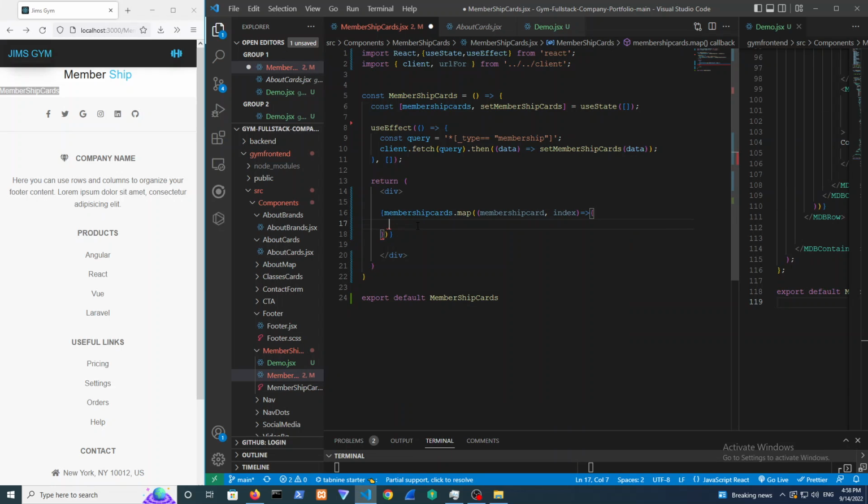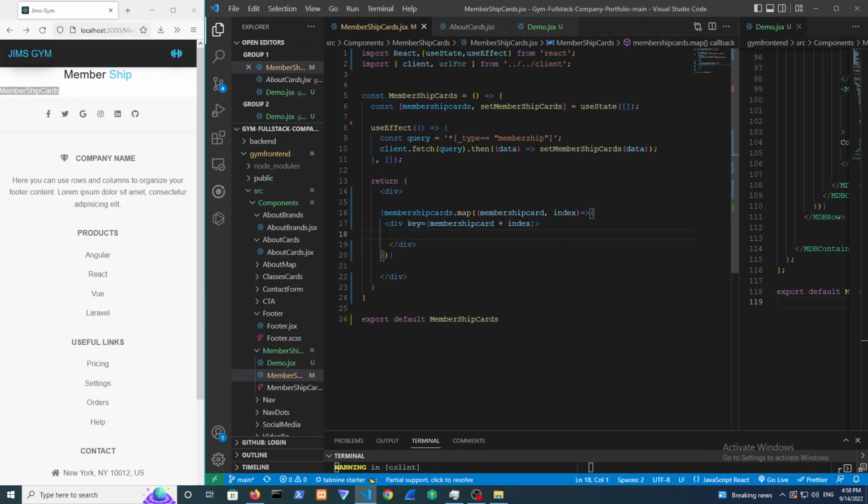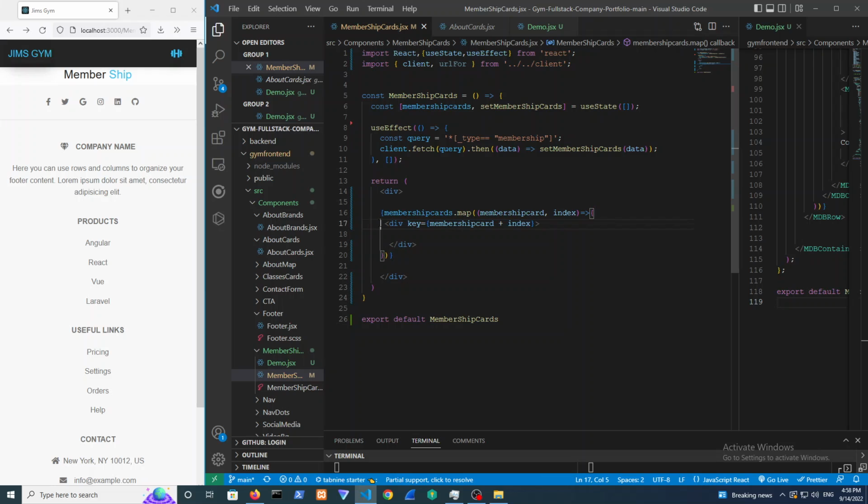Okay. So let's return a div, an empty div. And inside that div, we could start adding in the properties. So let's give it the key of membership card plus the index to make it unique. And in the previous videos, there's one section that I did in empty fragments. You don't do that, because it will give you an error that you don't have a unique key while you actually do. So just remember to remove that. That was in the first section we did, which is the about cards.